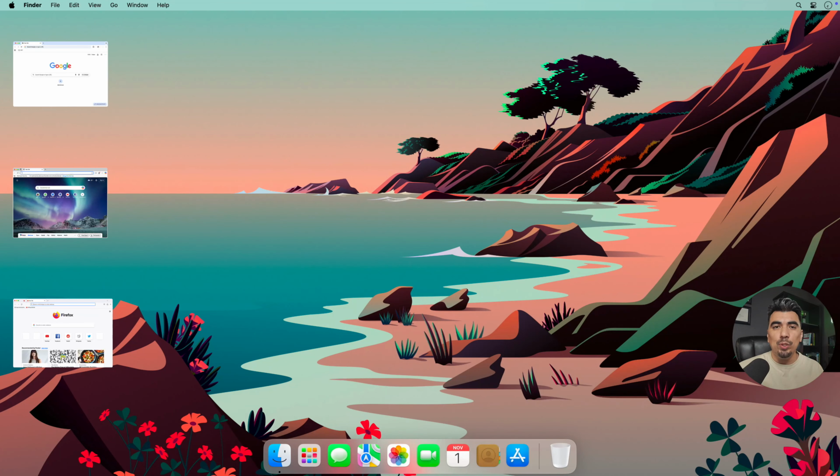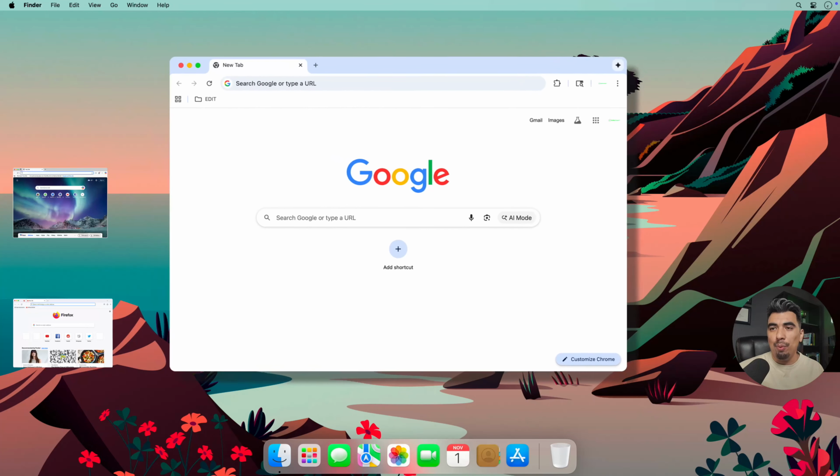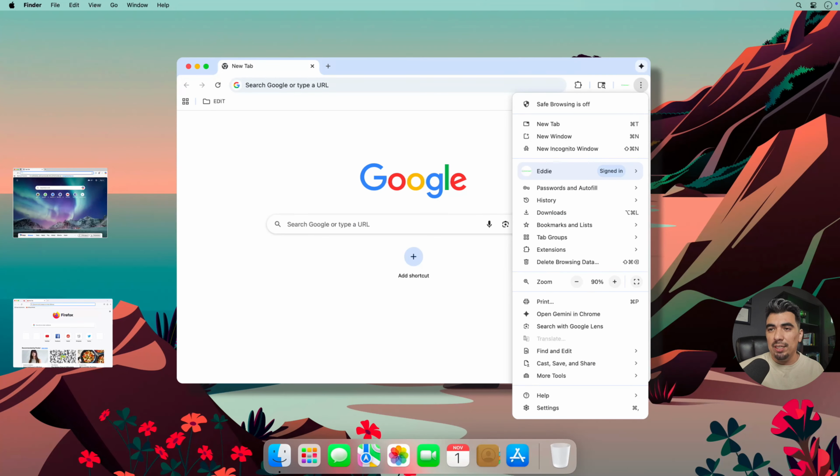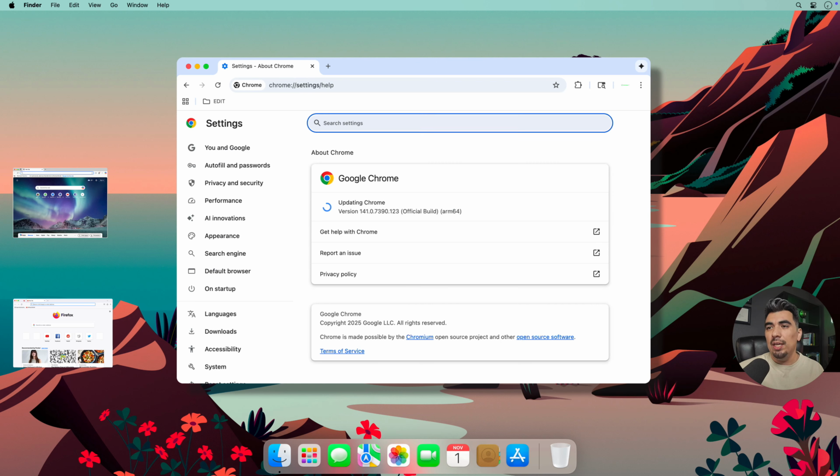Alright, I'll start with Google Chrome, which is one of the most popular browsers out there, and updating it only takes a few clicks. Open your Chrome browser, and in the upper right corner you'll notice the three-dot menu. That's the Chrome settings hub. Click it, then select Help, which has a question mark icon next to it. Click on About Chrome, and this will trigger Chrome to check for any new versions. If it finds one, it will start updating automatically.